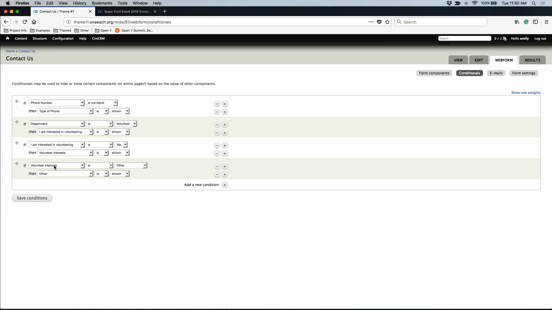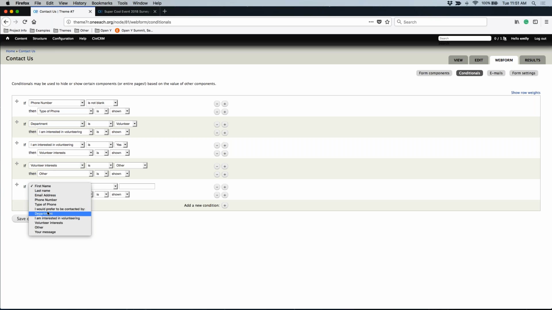So as you come in, you always have the ability to pop in a new conditional and say, okay, if one option is shown or not blank, or yes or no, then maybe something else happens. So you can set that action in place. So feel free to come in and create conditionals. There is a little short tutorial out on our support site that will walk you through how to create a conditional on a web form.